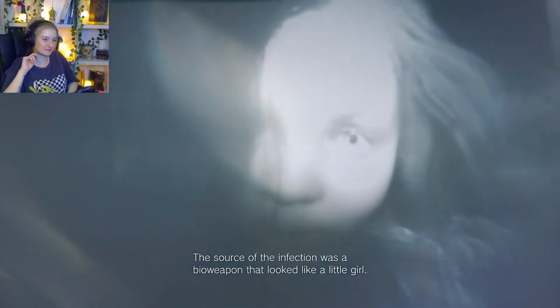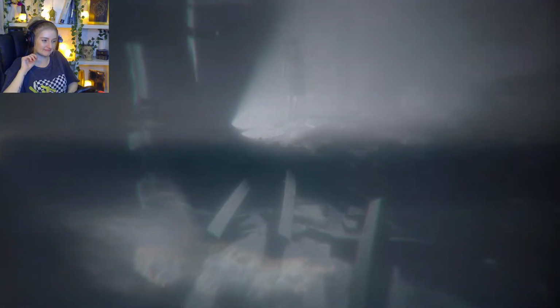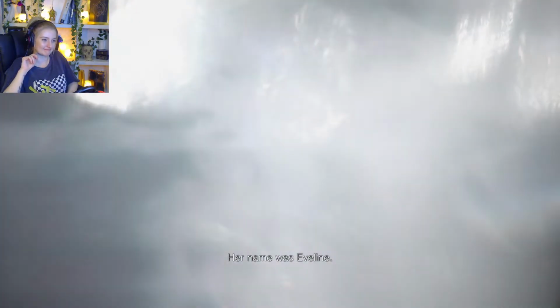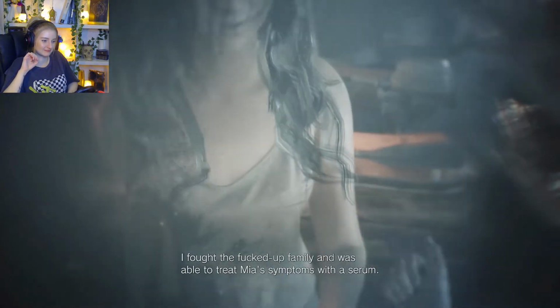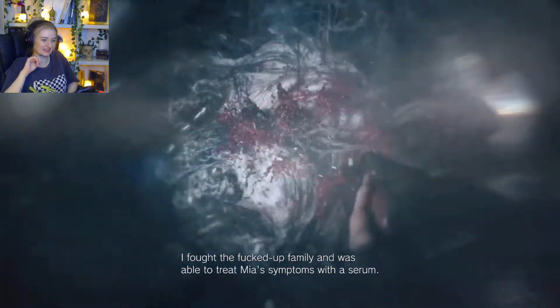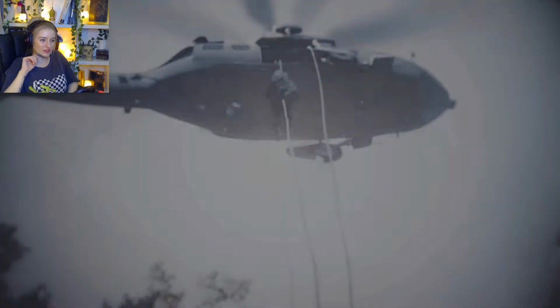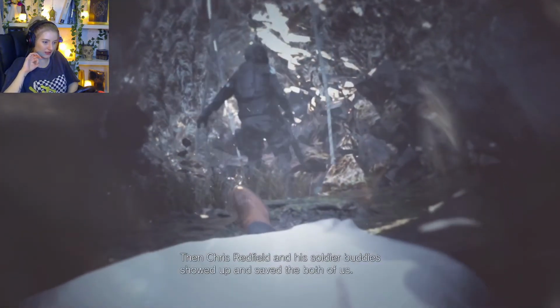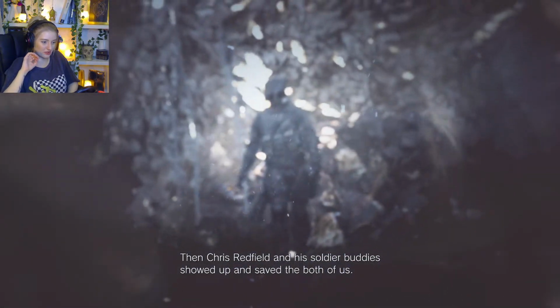Oh, didn't get to that part. The source of the infection was a bioweapon that looked like a little girl. Her name was Evelyn. I fought the fucked up family and was able to treat Mia's symptoms with a serum. Okay. I kind of know the ending to 7 anyway. Then Chris Redfield and his soldier buddies showed up and saved the both of us, but not exactly.